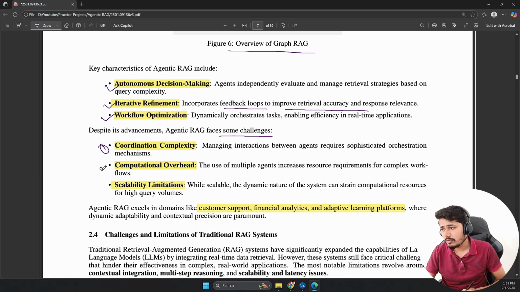Then computational overhead. Obviously, if you are having a multi-agent framework, running multiple agents increases the computational power needed. So you need to be aware that if you are going ahead and building multiple agents, your computational overhead is high. Your cost will also be high because you have multiple large language models which are handling these multiple agents.